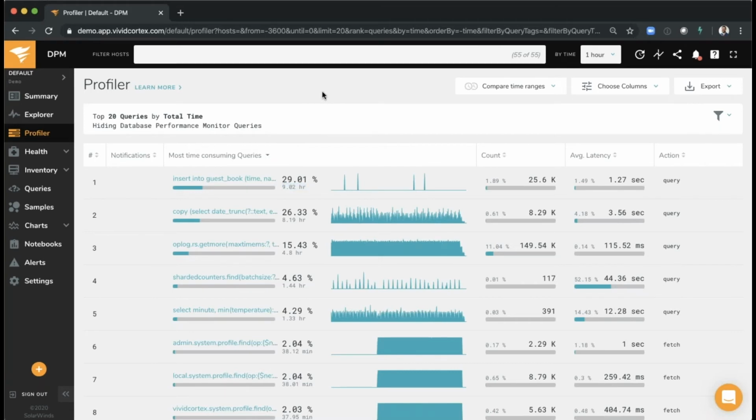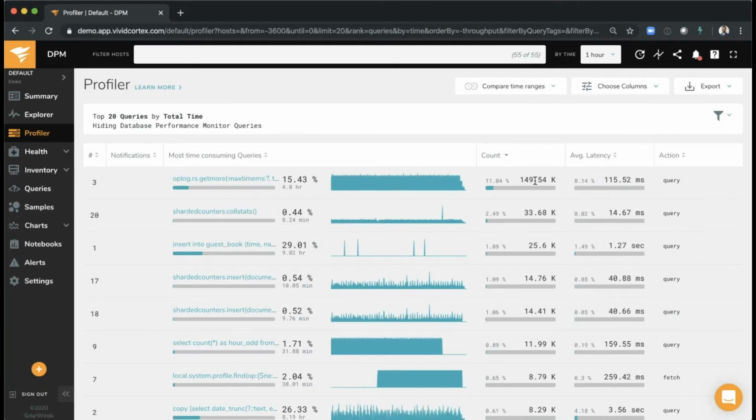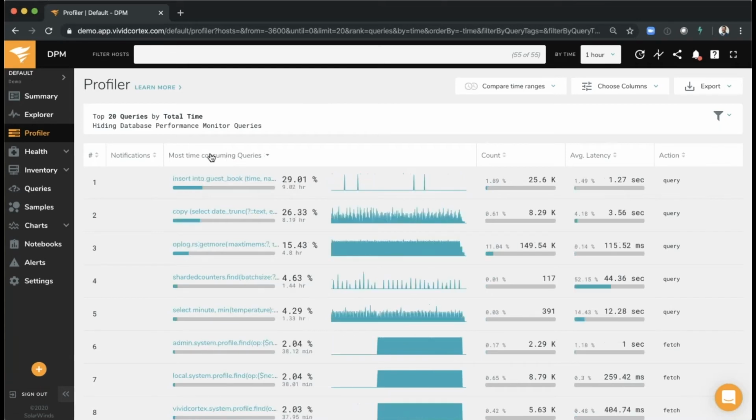What the profiler allows you to do is not only quickly identify my queries that are consuming the most time, but also my longest running queries quickly, just by using this column header to sort, as well as my high volume queries. So, those fast and frequent, something that's running at 115 milliseconds on average over the past hour, but running 150,000 times can account for a significant amount of time consumption. In this case, about 15.4% of total runtime. So it really gives you the opportunity here, the profiler, to organize your workload, identify outliers, and drill in that way.